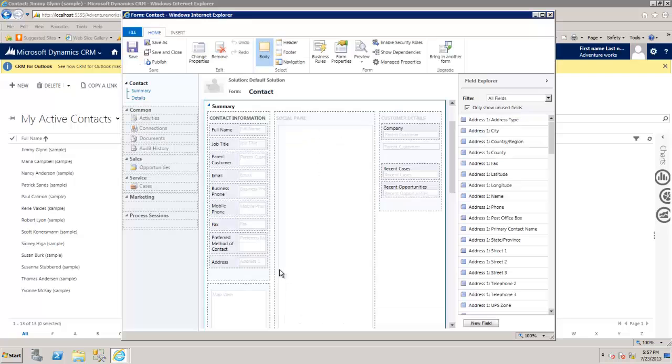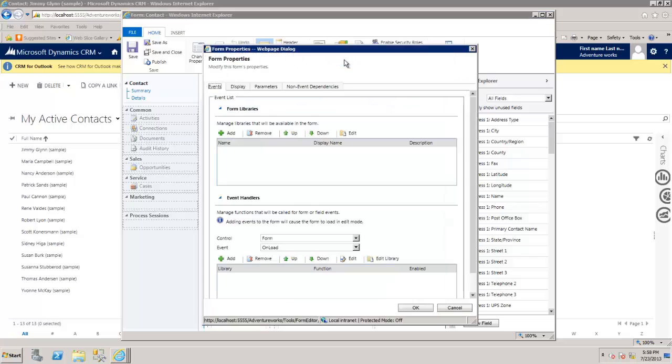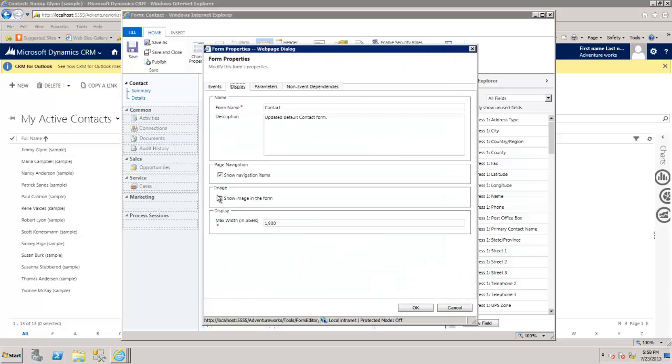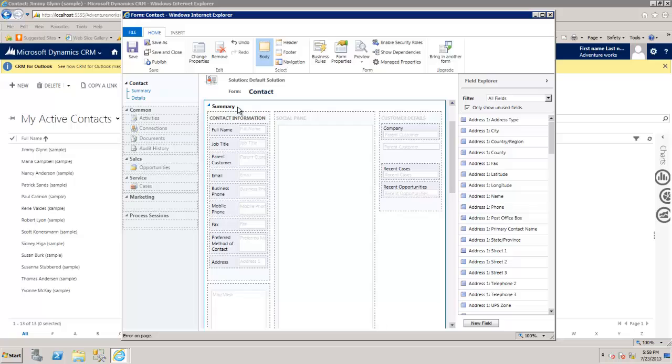In the contact main form, you will notice that there is an image representation at the top of the form. And how this is determined is basically if you click on form properties and then we can click into the display tab, there is an option to either show image in the form or not. So this is a per form setting. So if I go ahead and uncheck this, notice now that the image representation is no longer there.